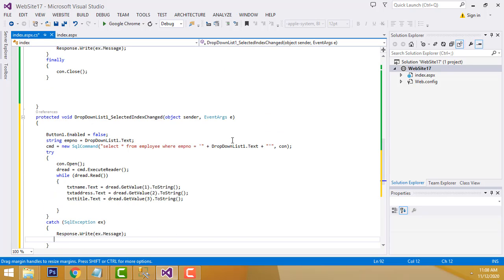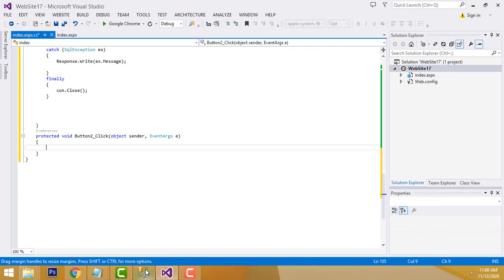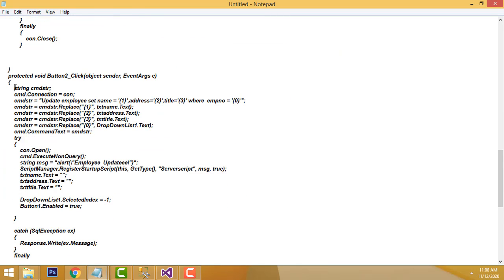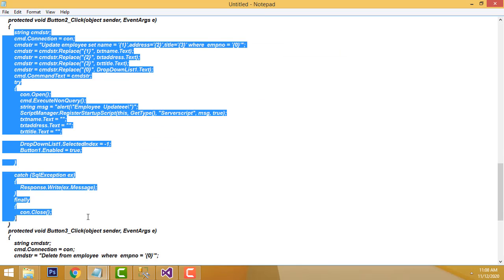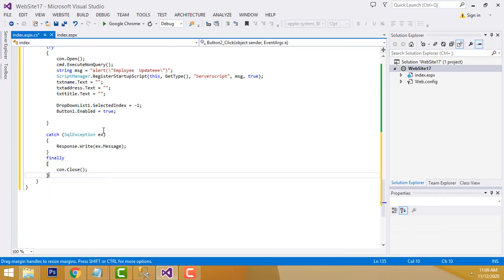Now what I am going to do is, after that we have to go to the update part. Double click and update. Here we have to write the update code as well. Once you are done with all the stuff, you will execute the program and check the update part. I will explain it.